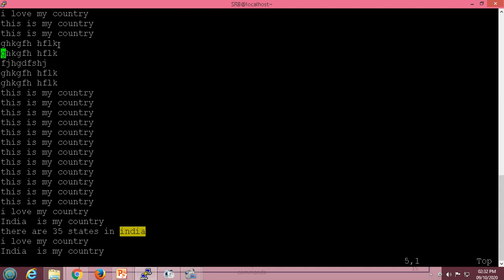It is pasting the copied line before the cursor position, and small p will paste the line after the line of the cursor position. So this is the difference between small p and capital P. Now we have the ex mode commands. There are many ex mode commands.